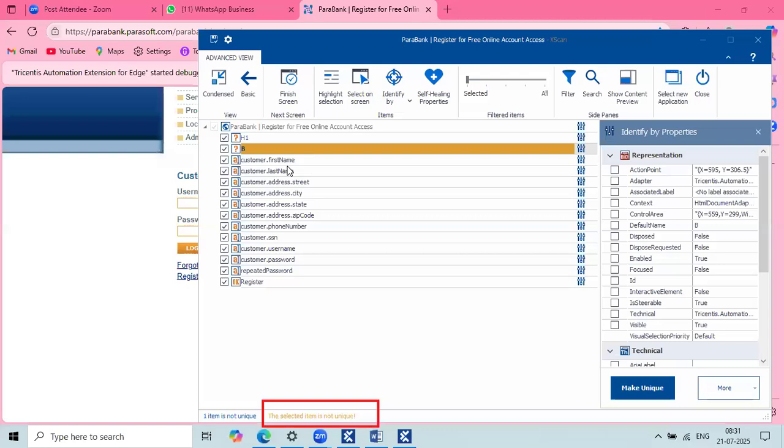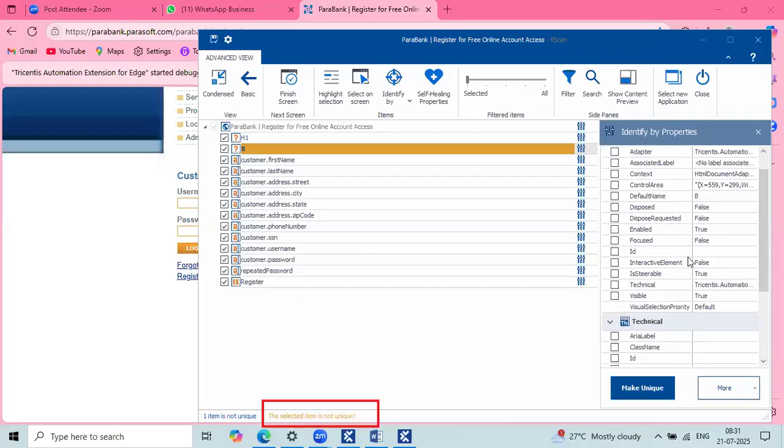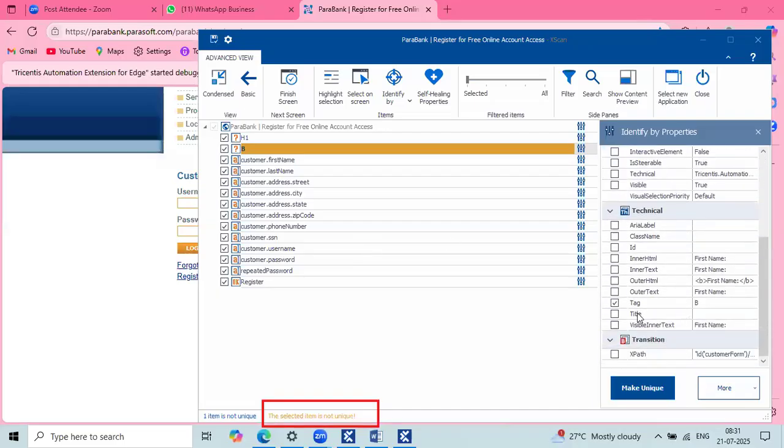Anusha, can you please scroll down to the right side, the technical section? It will pick two properties. See here, automatically one property is selected. For the B tag, the tag is selected. That is the reason this is not unique, because within this web page we have a number of B tags.